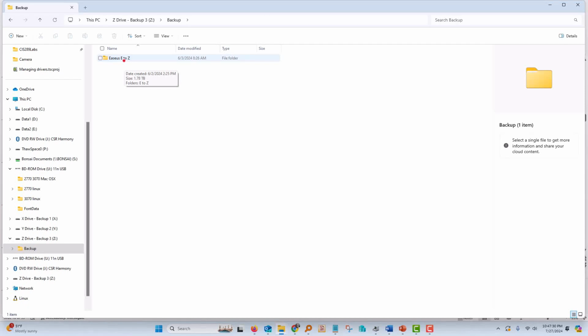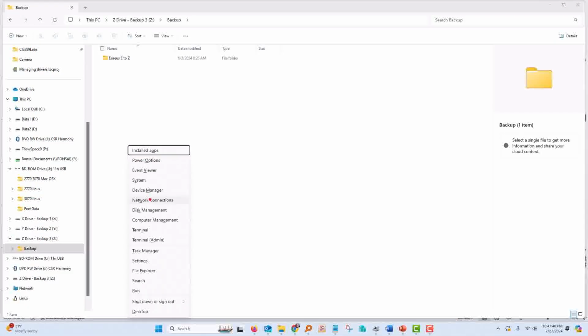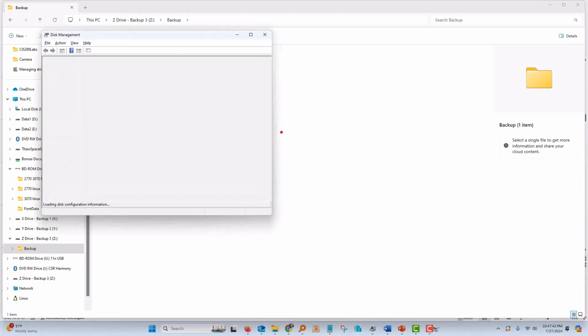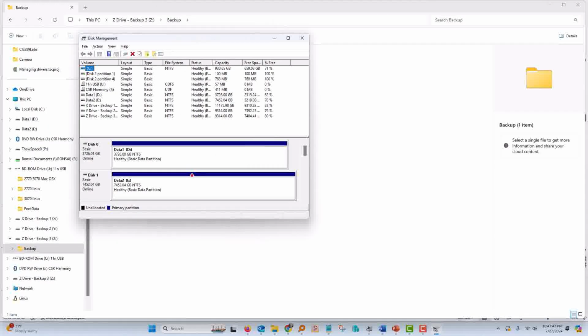All right, so these three up here, C, D, and E, are backed up to my X, Y, and Z drive. But if we look over here at my disk management, it'll take a moment to load here. You'll see that these are rather large drives, and they are not that full. As a matter of fact, let's take a look at them here.